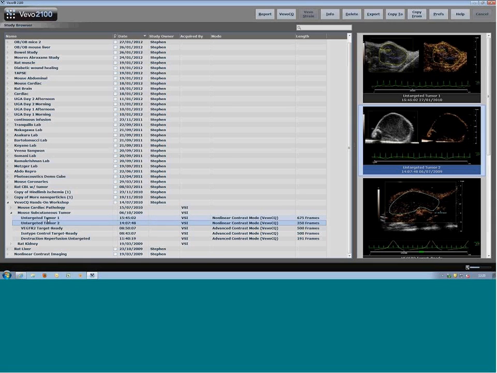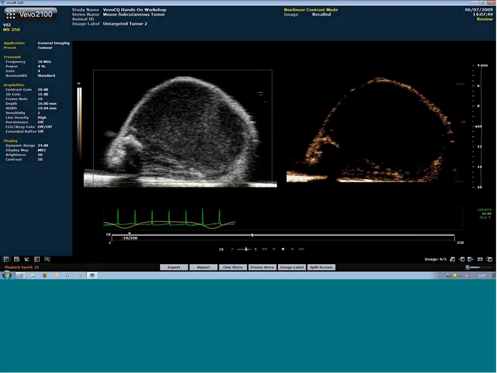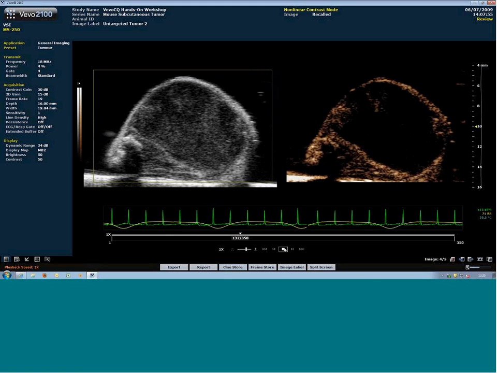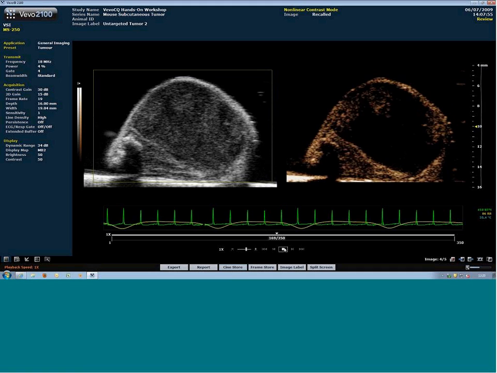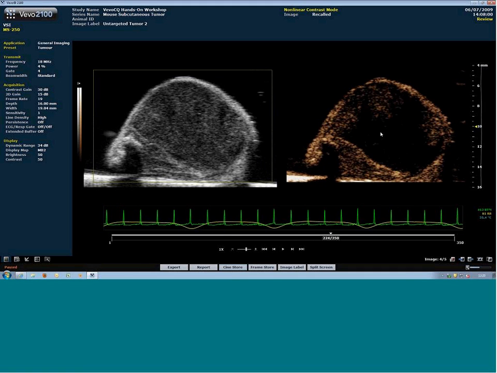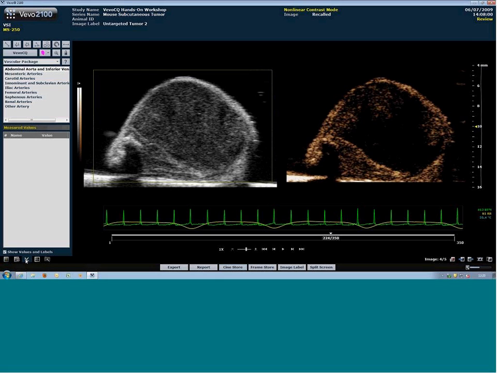We have some subcutaneous tumor, targeted and untargeted. What I'll actually do is go into this first image and just show you how things look typically from your normal imaging modes, whether you're on the system or on the desktop. We have a nice bit of perfusion here coming into this tumor. Kind of poor perfusion down here and better perfusion here. Those of you who have done nonlinear contrast on the 2100, you'll be familiar with this.